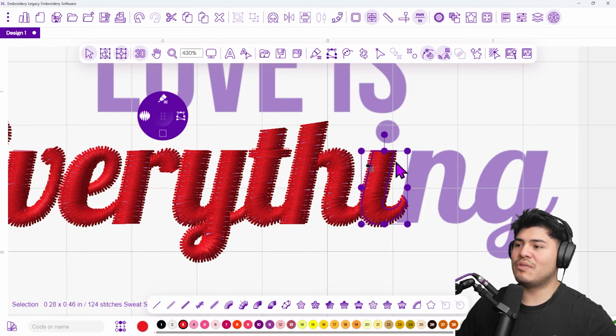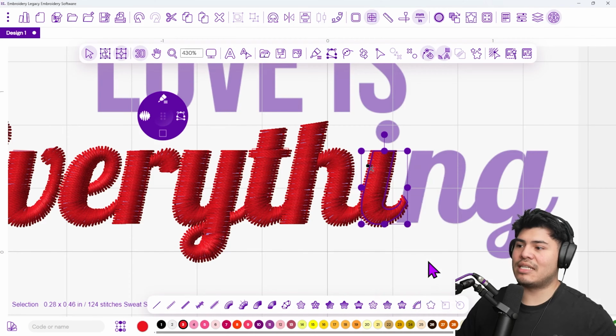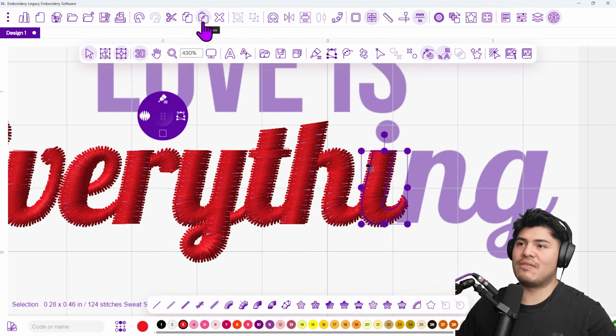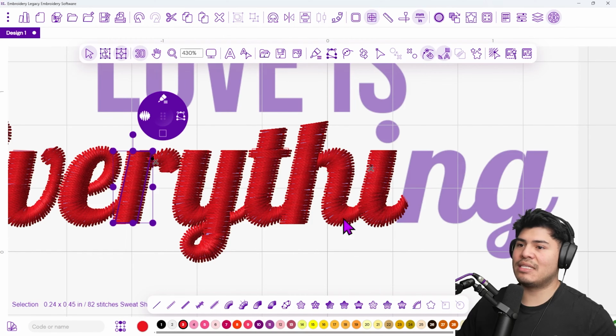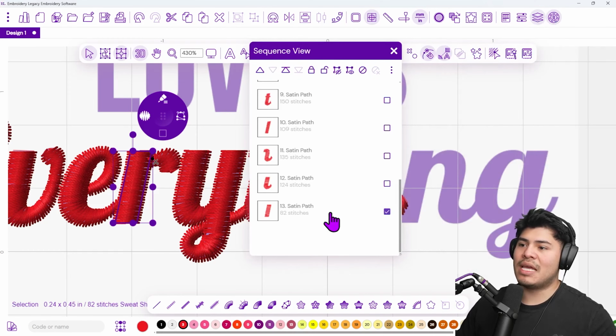Then I'm going to go to the I and I'm going to right click. Let's do digitize after, and I'm going to do Control V or paste, and you can do so right here, which says paste. You can right click here that says paste, and I'm pasting it. Now I just want to make sure that under my sequence view, if I open this up, it digitizes at the end, which is perfect.